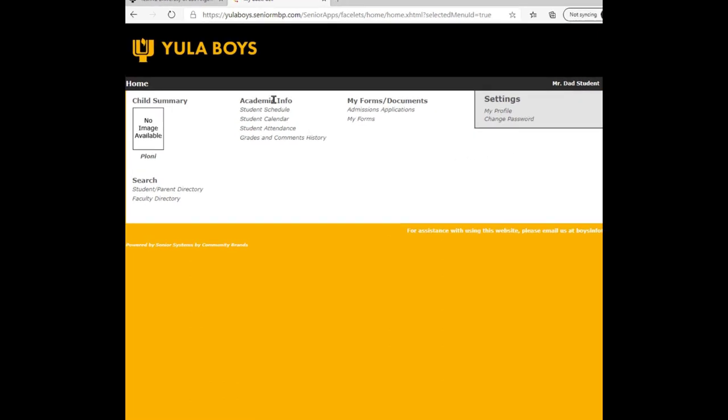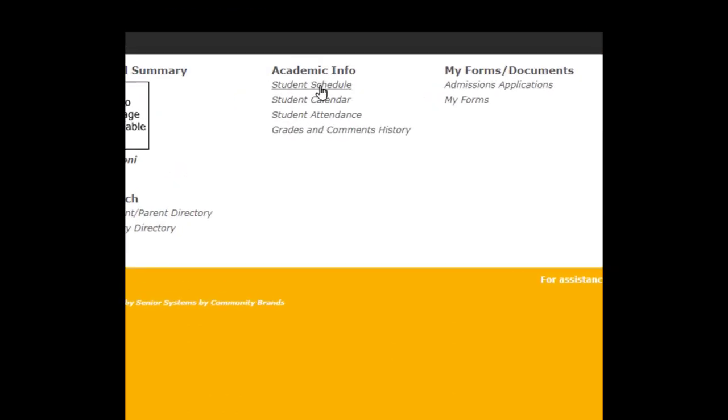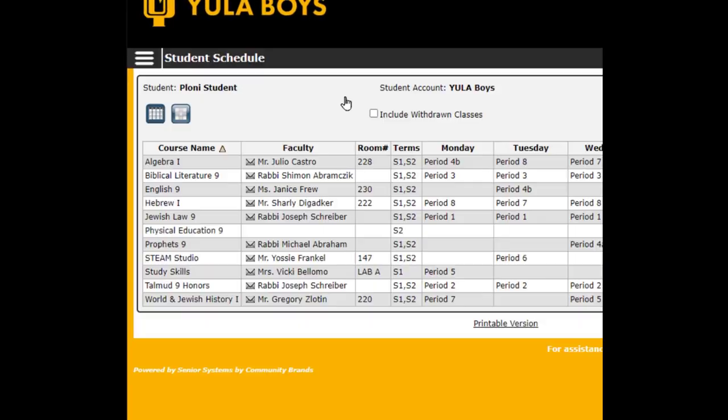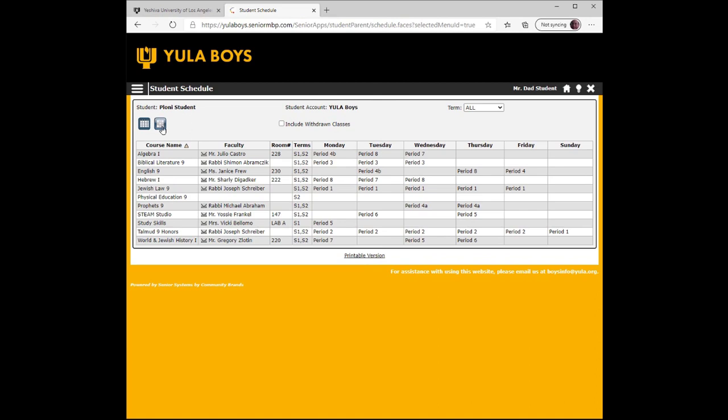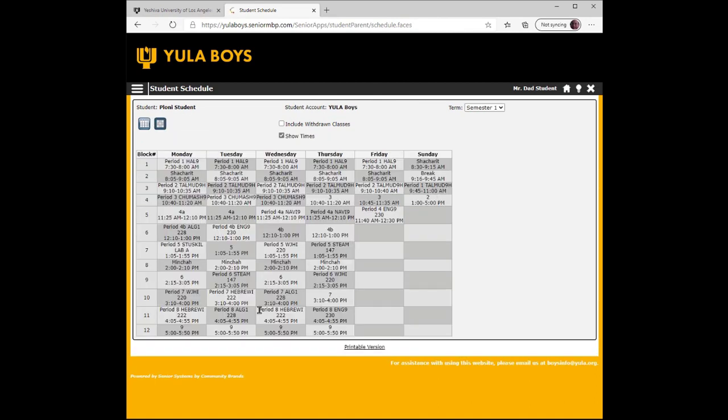Now let's take a look at the academic information. Student schedule. This one's pretty important. If you click Student Schedule, it will show you all the classes your child is enrolled in, the name of the teacher, the room, the term, the period, depending on what day of the week. This can also be shown as a calendar. So if I click the chart view, that shows it in a calendar sort of fashion. And that shows the different classes and on what day and time.